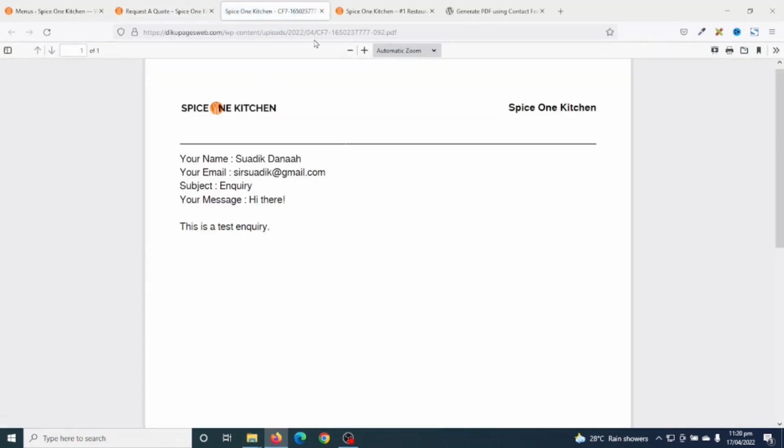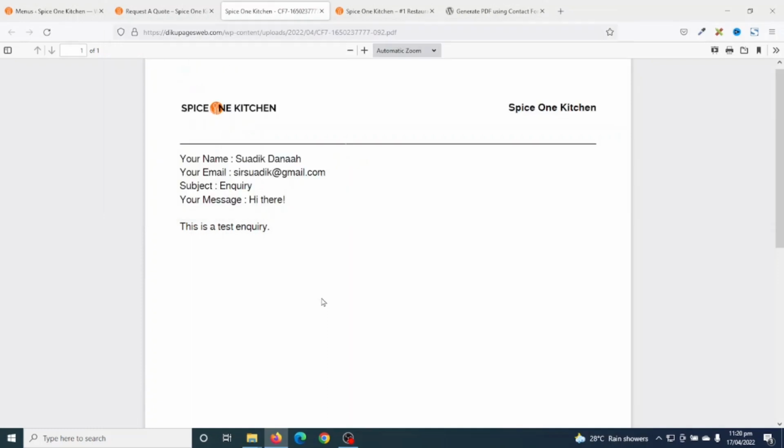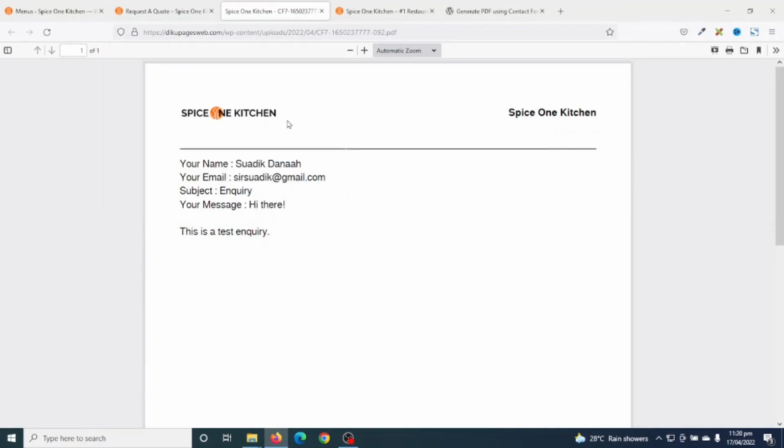I click on it, it will open a new tab. Now you see the name of the file right here, CF7 dash some numbers. So this is the exact name right here. So if you don't want to see this CF7, you can give whatever text you want under the prefix. So with this, it will pick the logo of my website as well as the name. And these are the various fields I have on my contact form that the user has filled with. Perfect. So the user can go ahead and download the form from here.